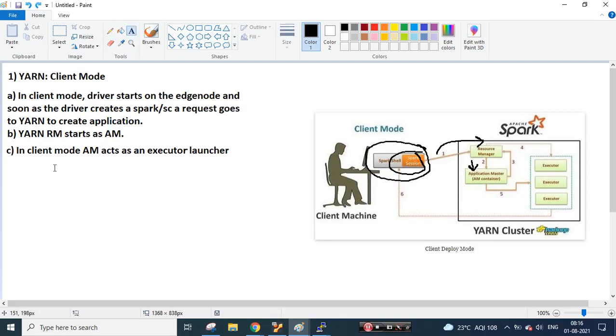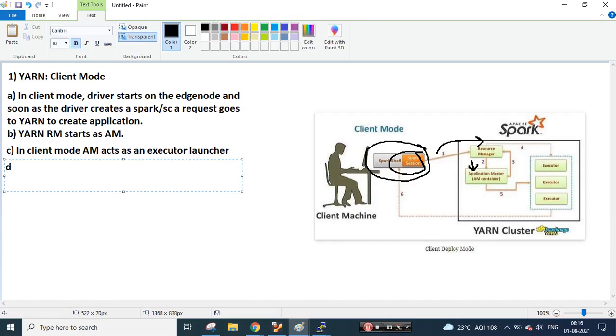So the next point is point D, as I told you a little while earlier, which is reflected in the diagram. The YARN application master will reach out to the YARN resource manager. For what? For requesting containers. Why containers? Because in each container your executors are launched. That's why.